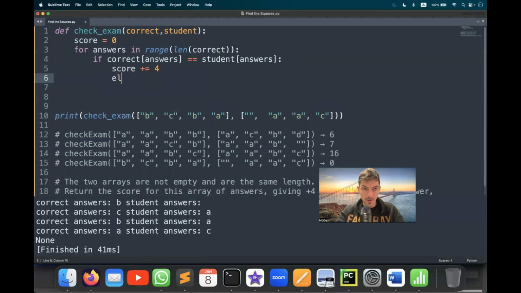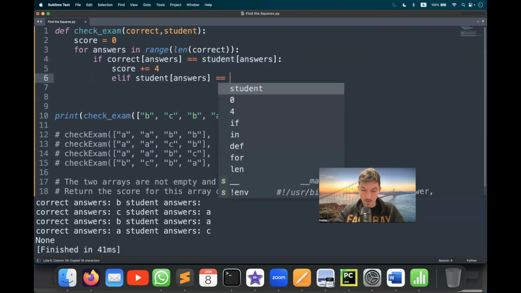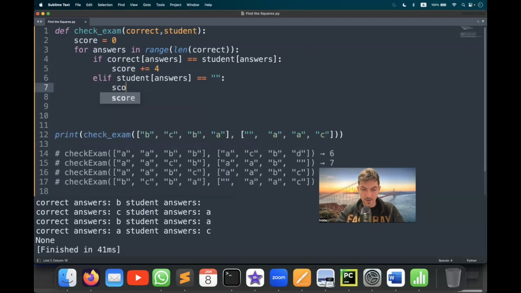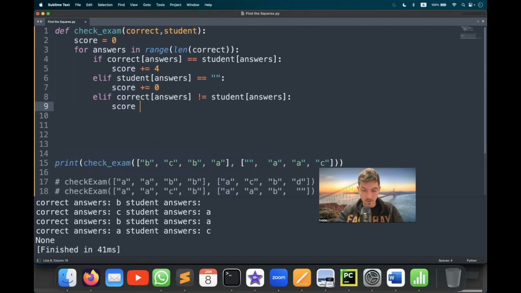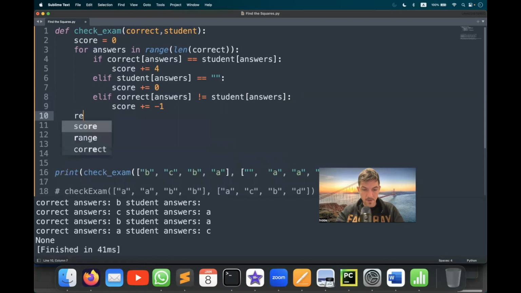And then we have a second condition, else if the answer of the student is equal to empty, then actually nothing will happen. So the score remains the same. And lastly, if the student answer is incorrect, in other words, if the student answer is not the correct answer, we can subtract 1 from the score. Score plus equal sign minus 1. Lastly, we have to return the score.